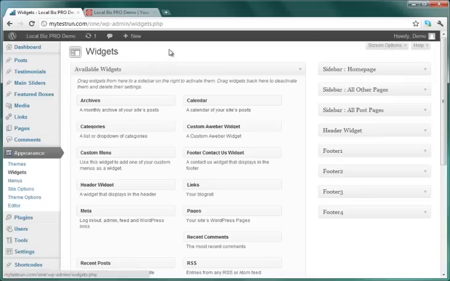Alright, we are inside the back end of WordPress, and we've gone to Appearance and then Widgets, and you'll see the 8 widgetized areas over here. We have a unique sidebar just for the home page, a unique sidebar for all pages or static pages, a unique sidebar for all post pages or basically the blog, the header widget area, and then like I said, we've broken the footer into 4 separate areas starting from the left. Each column is widgetized and will support multiple widgets.